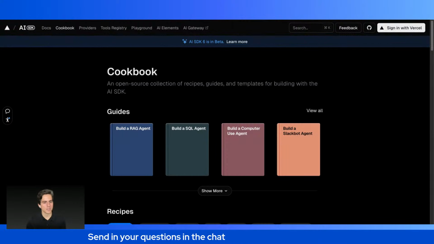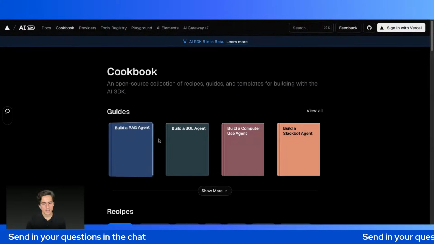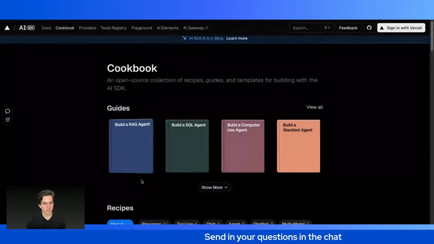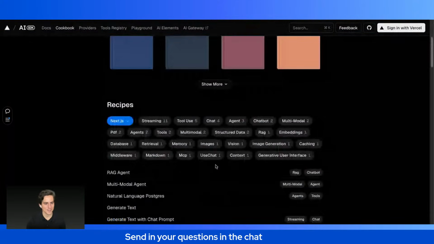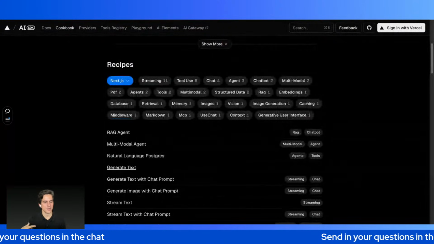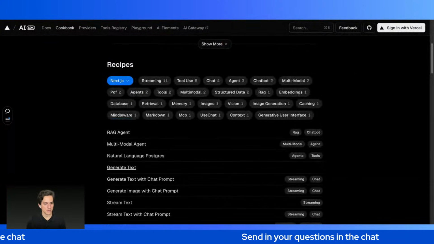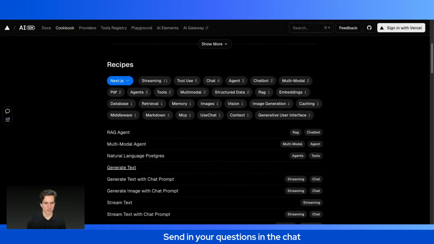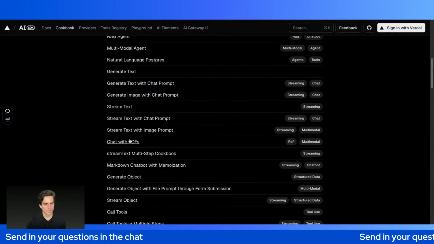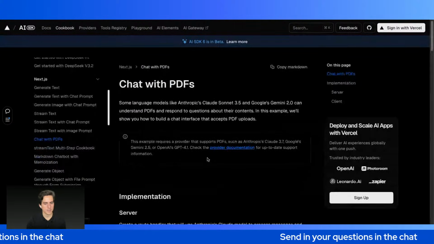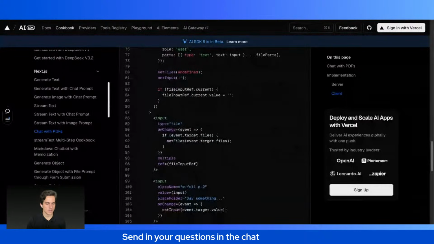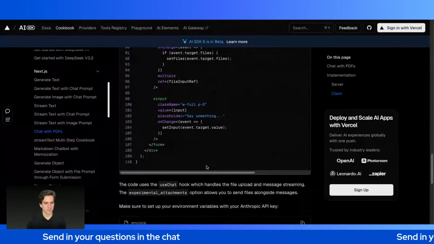So this is our way of saying, are you building a computer use agent? Are you building a RAG agent? As well as recipes. So these are our opinionated ways of how you should do this type of interaction. So I want to chat with PDFs. And here is example code, as well as documentation about how to do this with the AI SDK.